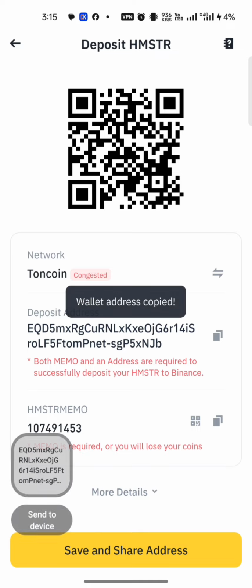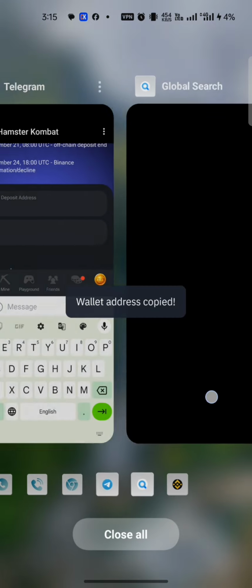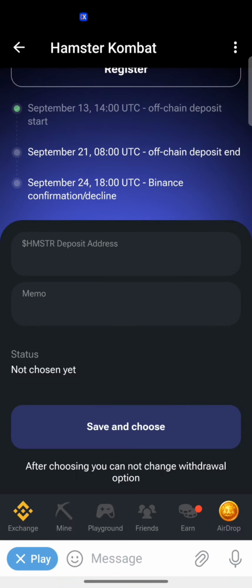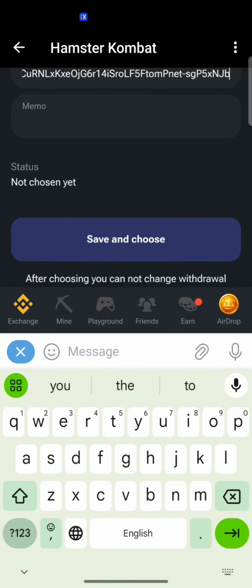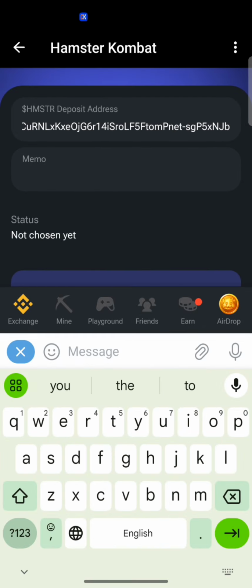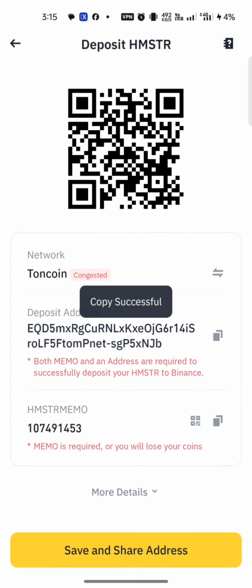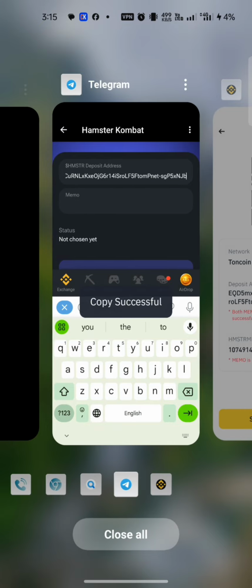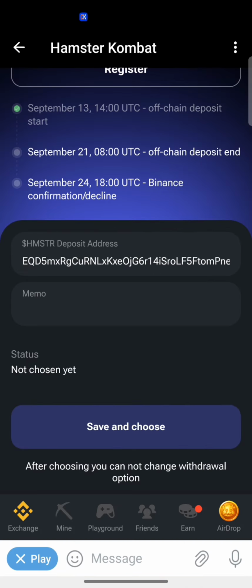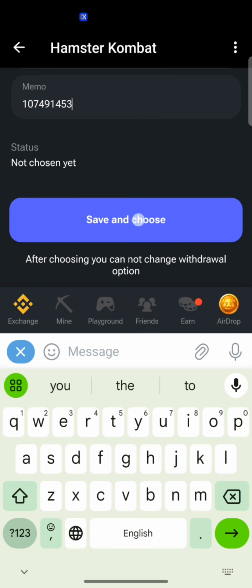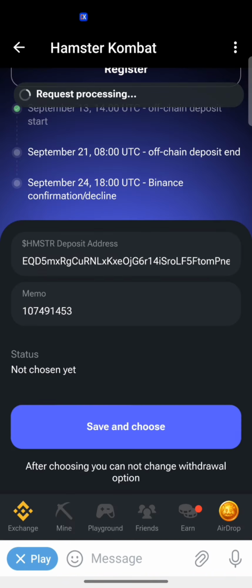First copy the deposit address and go to Hamster again and paste it into the Hamster deposit address slot. Again go back to Binance to copy the memo number. When you copy this memo number, go to Hamster and paste it into the Hamster memo number field and click Choose and Continue.